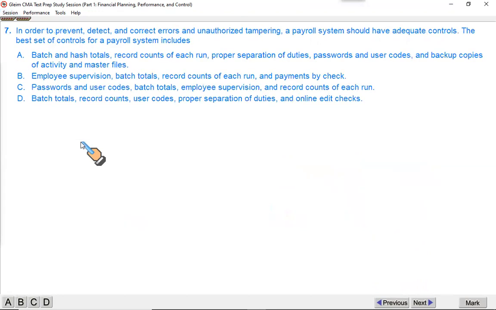Next. In order to prevent errors, detect errors and correct errors, and authorize tampering, a payroll system should have adequate controls. Payroll system. We discussed payroll cycle also. The best set of controls for a payroll system includes, let us discuss these one by one. Batch and hash total. We have got 5,000 employees and their total of ICAMA numbers is this, and this is what should be. Perfect. That's a very good input control.